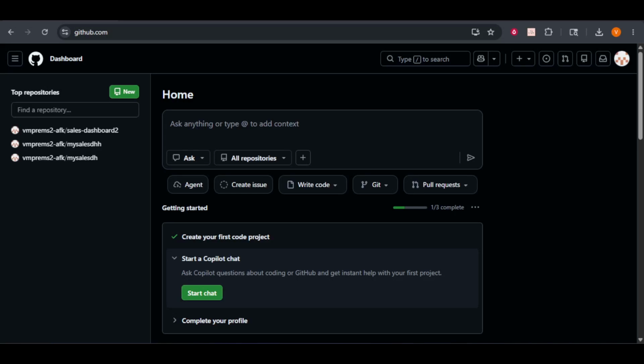In this video, I'll guide you through how to add an image to your GitHub README file. Whether you're a seasoned developer or just starting out, having images in your README can significantly enhance the presentation and clarity of your project. It's a straightforward process, and I'm here to show you exactly how to do it.